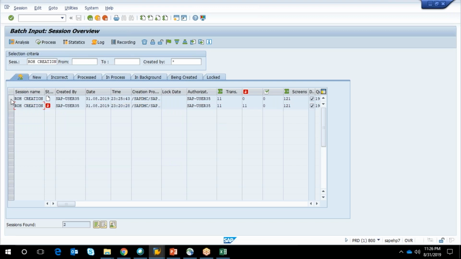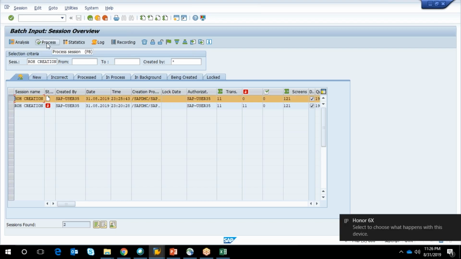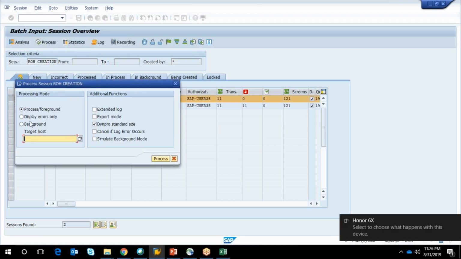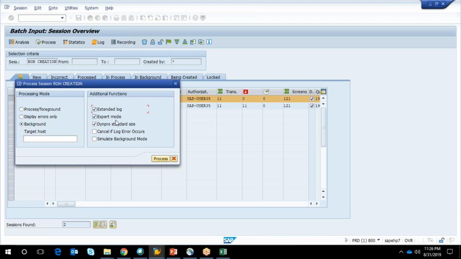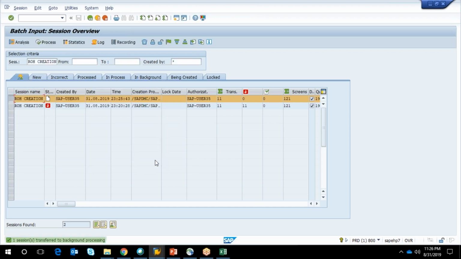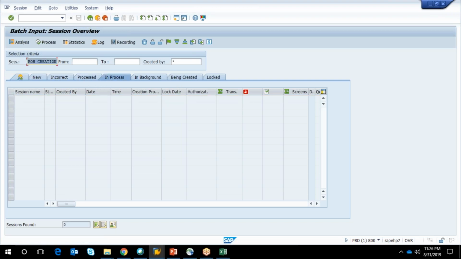I have created already a batch input session. Now clicking that new one. Now I am going to process. Again, I am going to background. Again, export mode and extended log. I'm clicking the process. Now you can see this background is getting processed. Now I can see in process tab or in background tab.